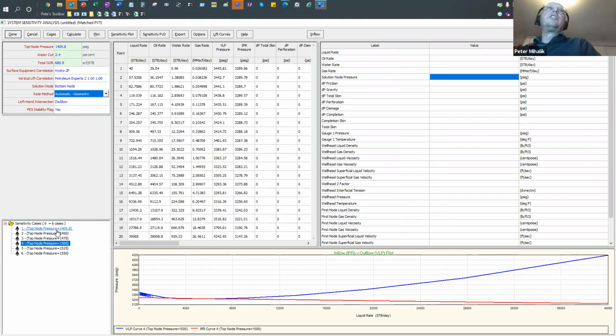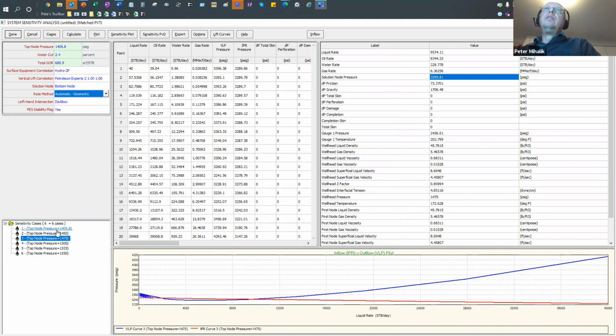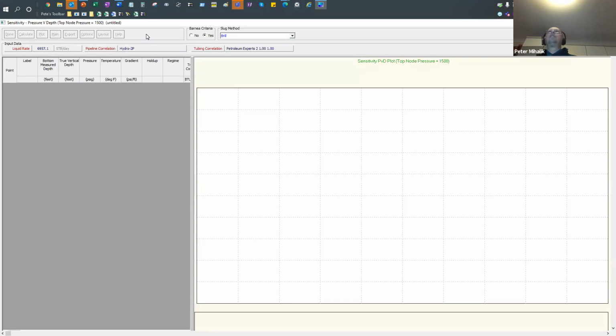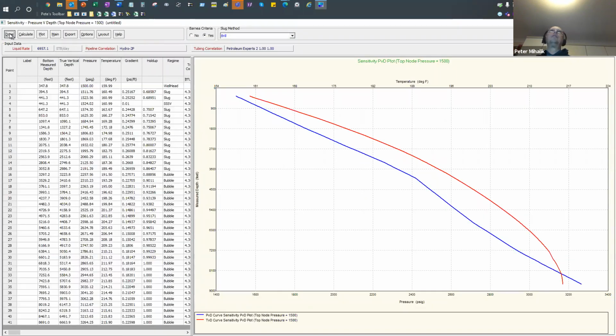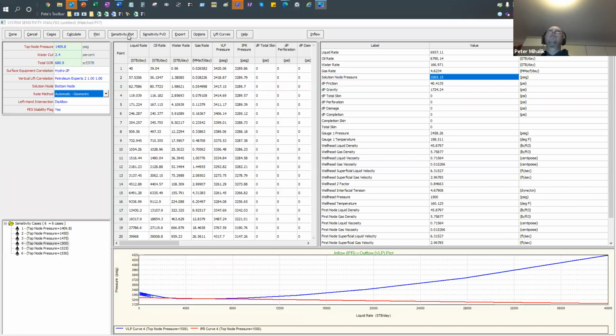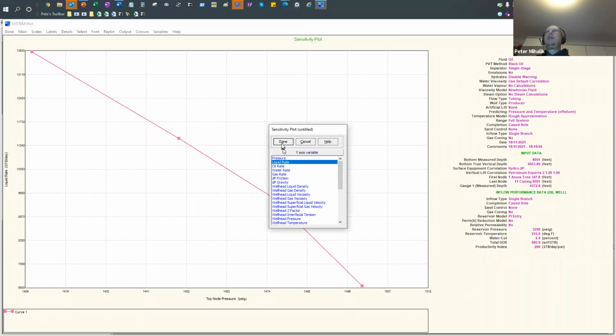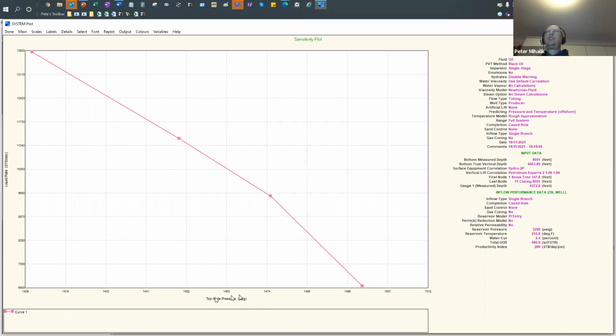And you can see that actually, if the wellhead pressure were to reach roughly 1500, a well's going to be in a lot of trouble. So yeah, and again, you can do pressure versus, not pressure versus depth. I'm going to do a sensitivity plot. And you have to change the variable. So instead of liquid rate this time, okay, that's fine. So liquid rate versus top node pressure, and you can again visualize how the rate drops off.